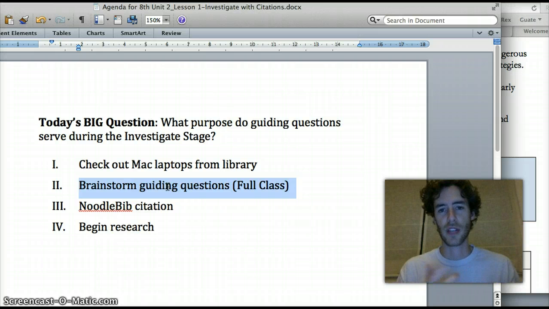Essentially, last class you had the opportunity to discuss with your small groups some of the guiding questions that help you to better understand our significant concept and unit question. I want you to choose maybe the top 3 examples from your group, and you're going to share those with the rest of the class.